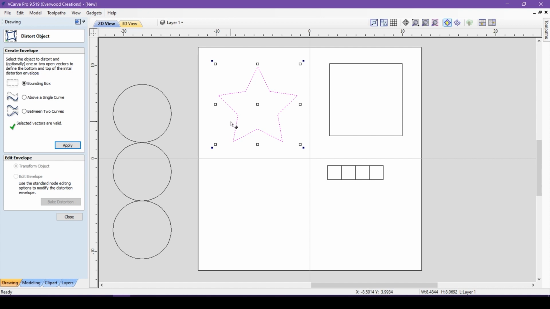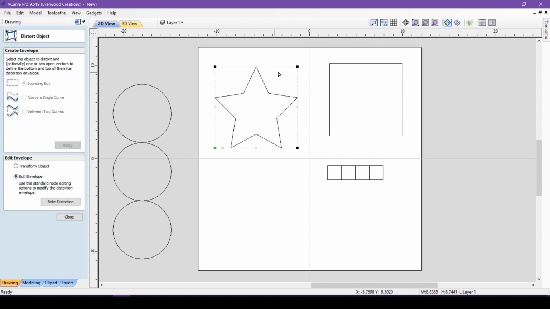You see this star? If I move these points in the regular transform object mode, it adjusts the object size. Now, if I take that same star and apply the bounding box option in the Distort Object Properties box, I now have a square envelope surrounding the star. Moving the points in this envelope changes the star by bending the lines to fit the new shape of the envelope. You can use the bounding box distortion on a single object, like a circle or a square, changing the look of the object completely.